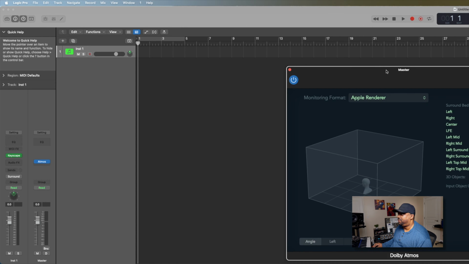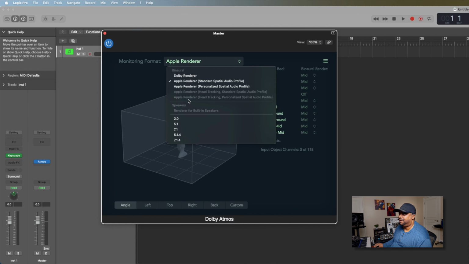Now, one other thing that I wanted to show, I couldn't figure out how to get it to work, is I'll open this up here and you'll see that there are these grayed out options down here. So basically my understanding is you can use some AirPod Maxes or the AirPod Pros, the earbuds. And if you have those, you can actually listen to your mix using head tracking.